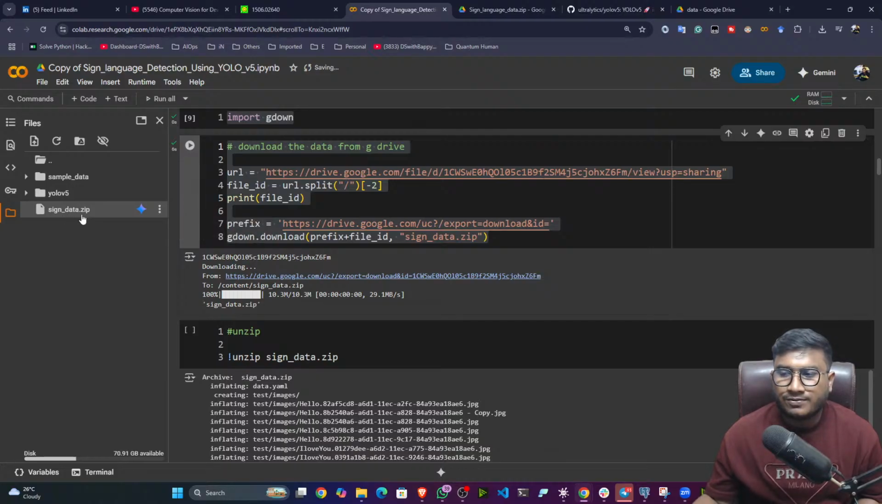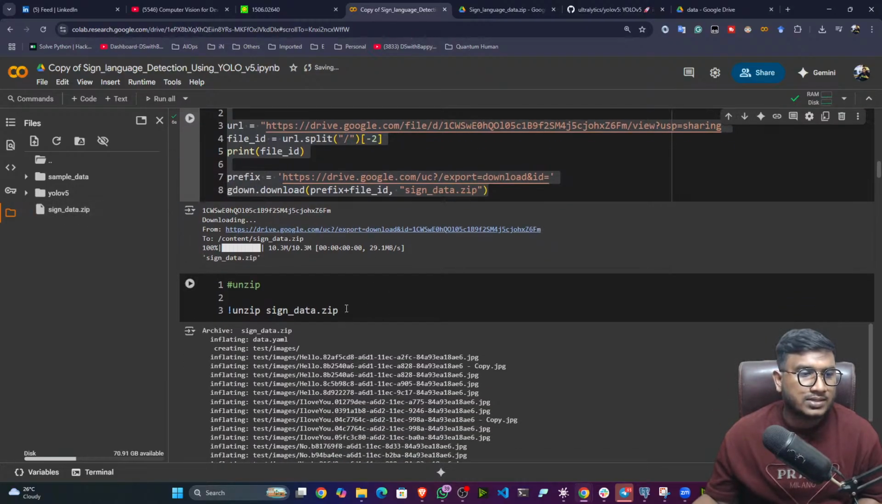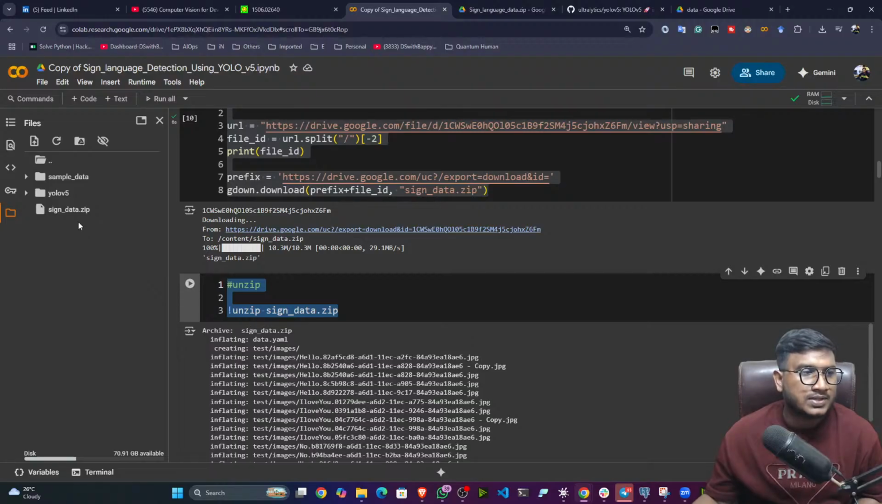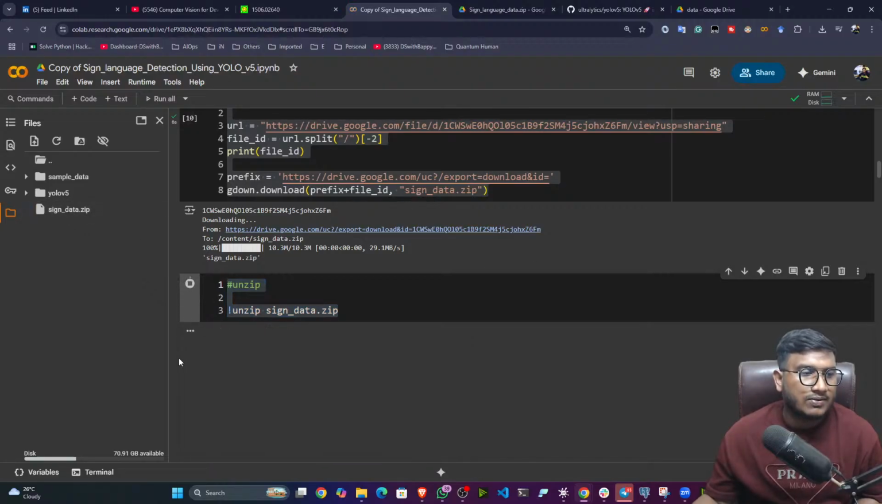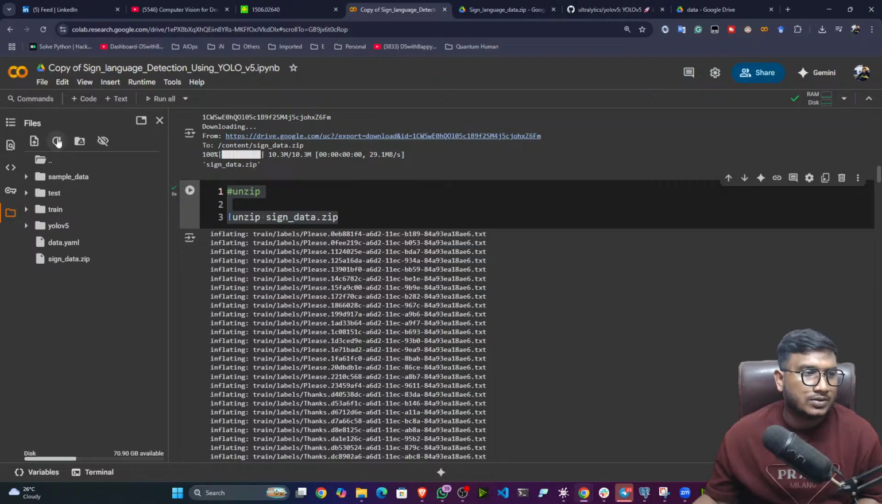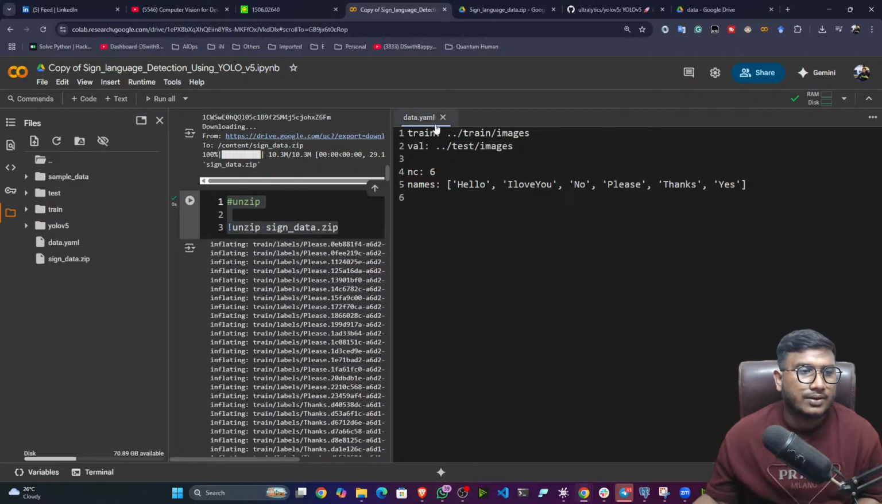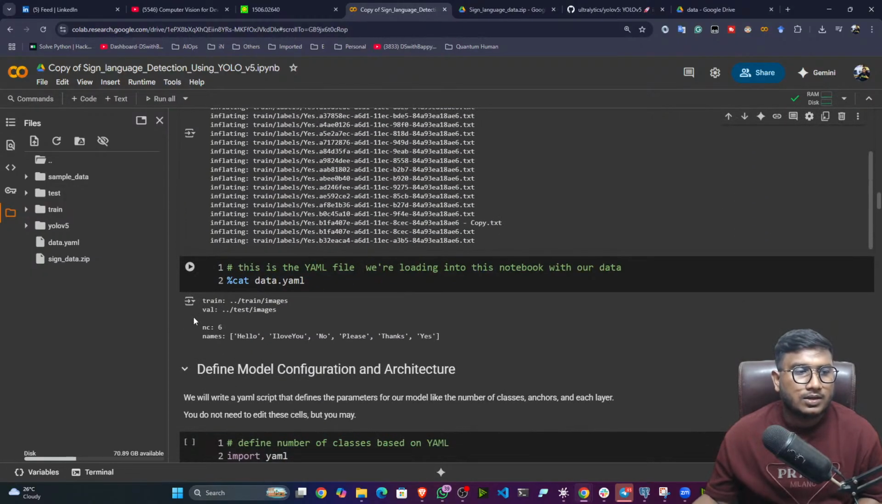But again, it is a zip file. I have to unzip the file. How to unzip? This is the command for that: unzip sign data zip. Now if I execute, it should unzip. Now see, whatever files and folders I had inside that, everything is available. This is the training data folder, this is the testing data folder, and this is the data.yaml file. So it is a very clean and very easy way to perform object detection if you're using YOLOv5.